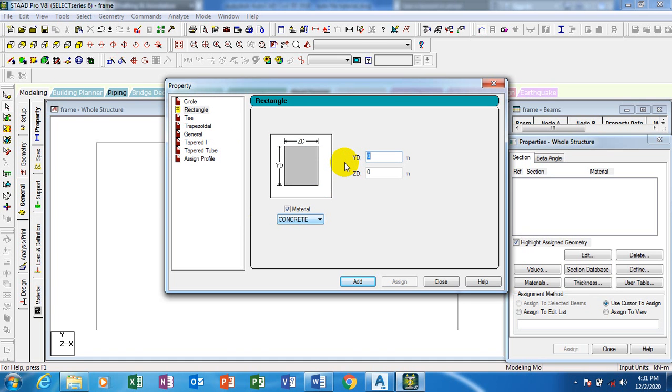I'm going to be using a 230 by 450 beam, and I'm going to be using a 230 by 230 column. So I'm going to define that for my column is 230 by 230, and I'm going to add, and then for my beam is going to be 230 by 450. Sorry, so this is going to be 450, and this is going to be 230. So I'm going to add that as well. So I will close this.